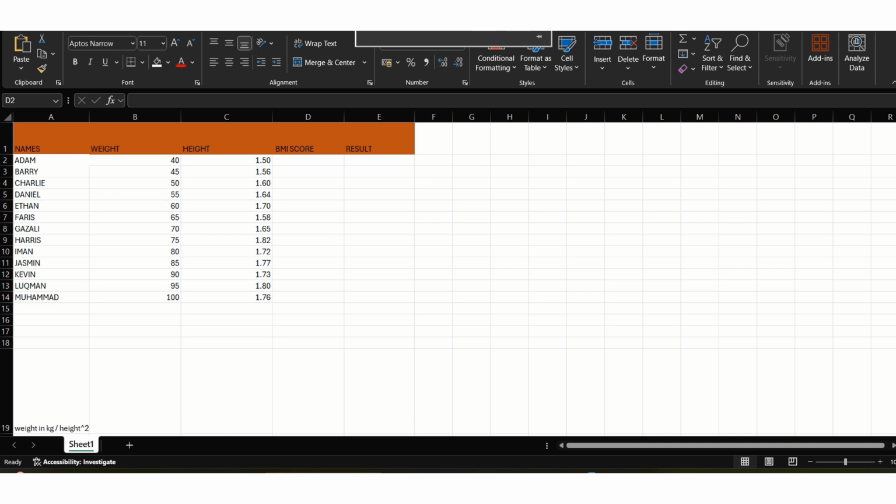To find out their BMI, we just have to create a formula, and the formula will substitute and come up with this result.